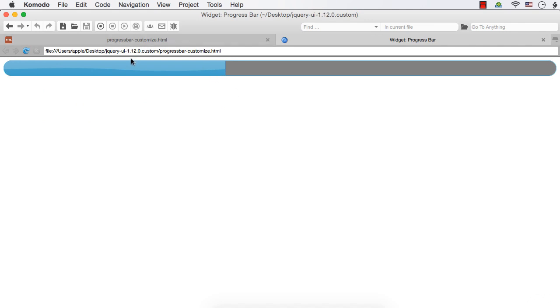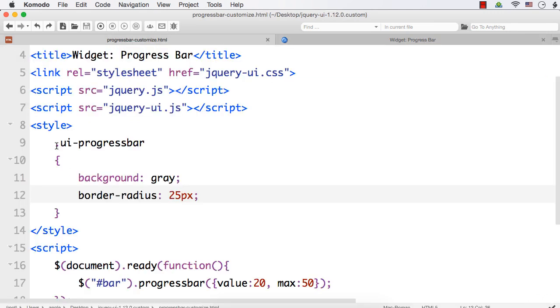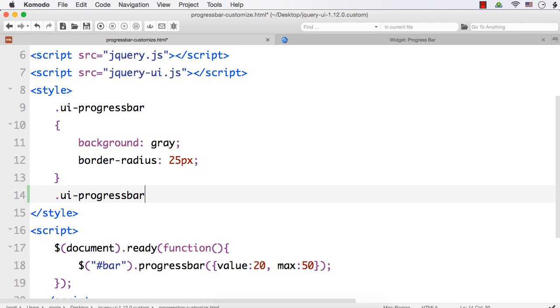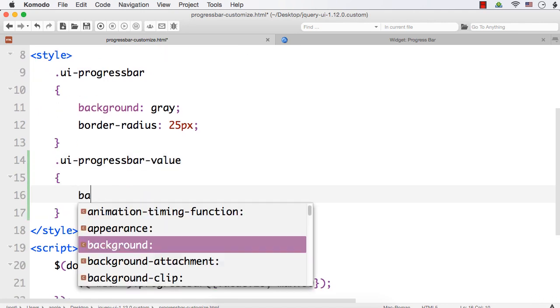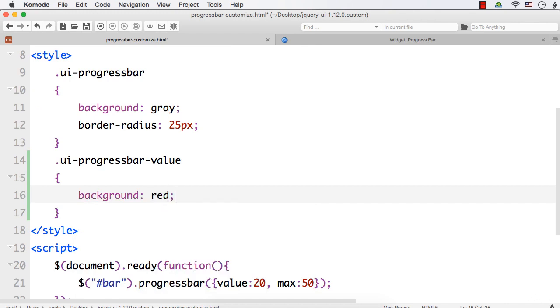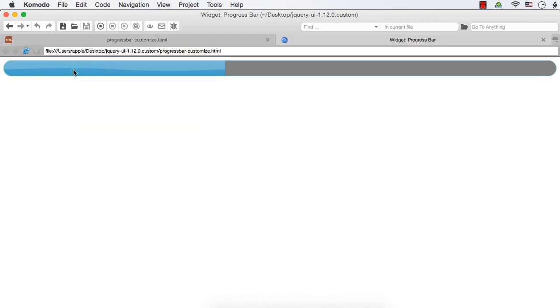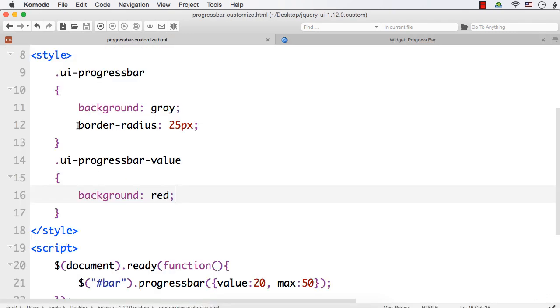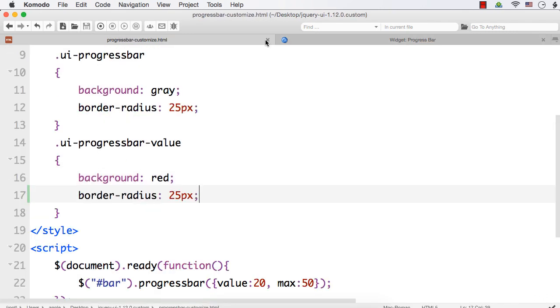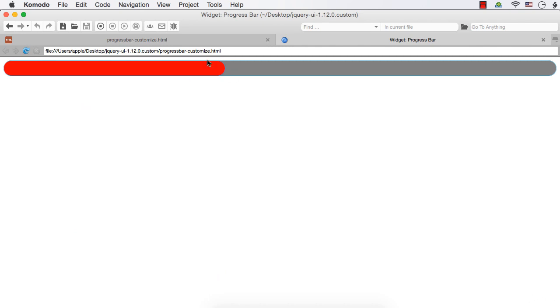Now similarly, we can style this filled section using the class name UI-progress-bar-value. So let me copy this one, and add -value, and let me make the background color to be, say, red. So what will happen? Now this will become red, that is, blue will be changed to red. Refresh. See, it is now shown in red color. Still here it is not rounded, right? So if we copy this, paste, save, refresh, see, it is also now rounded.